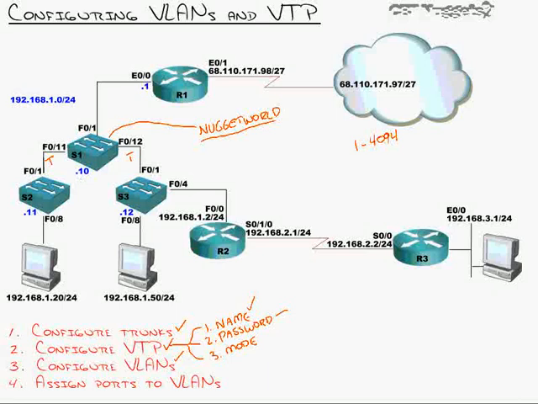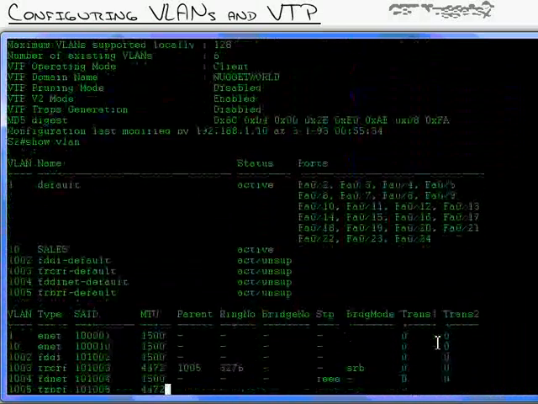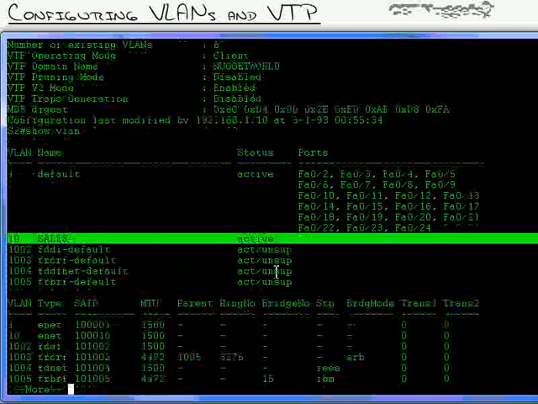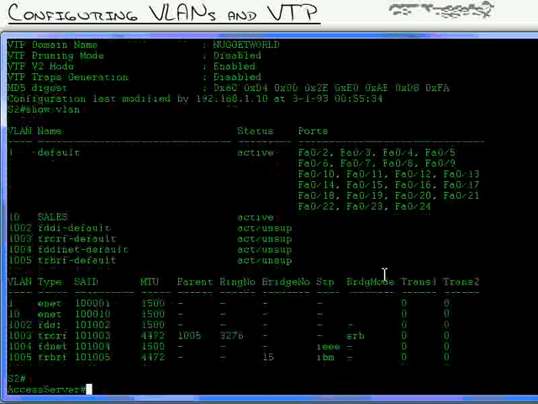Let's hop back up to our diagram. That's switch number 1.10. So it sent an update that modified the configuration on switch number 2. Let's do a show VLAN here. The power of VTP in action.